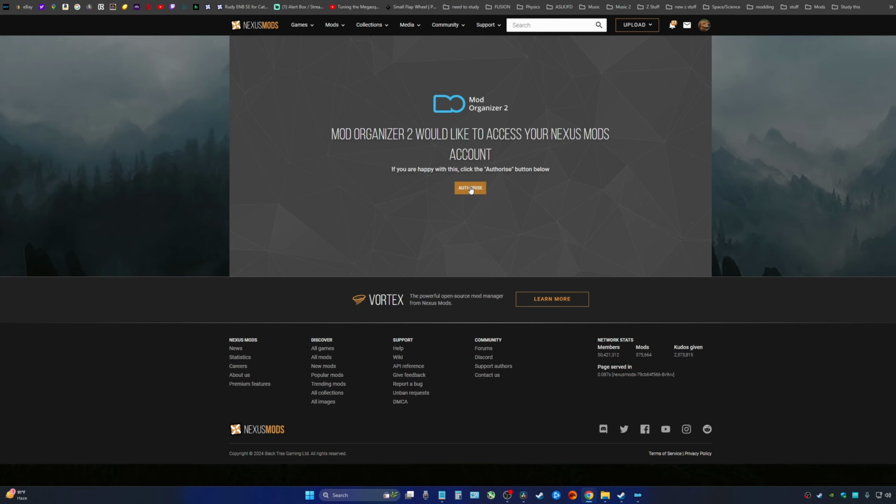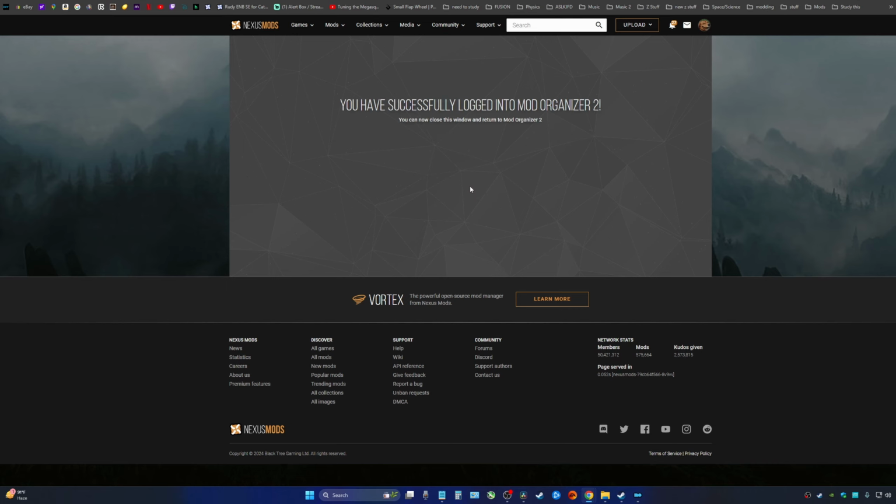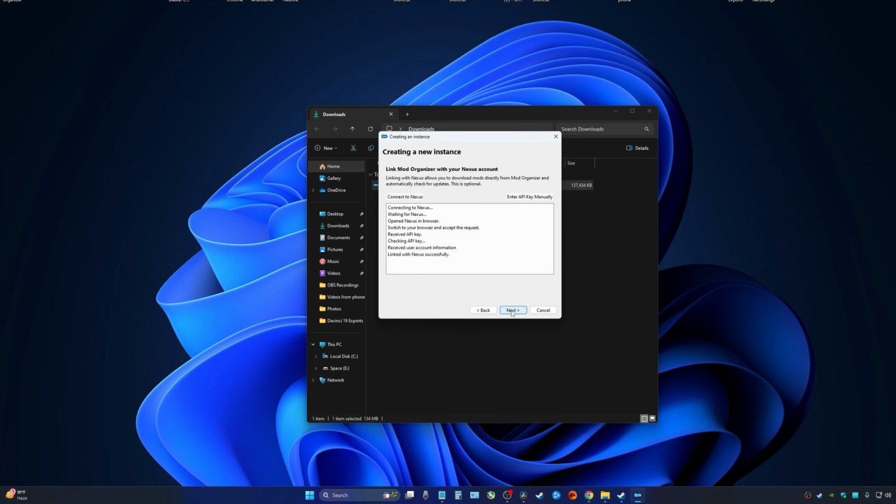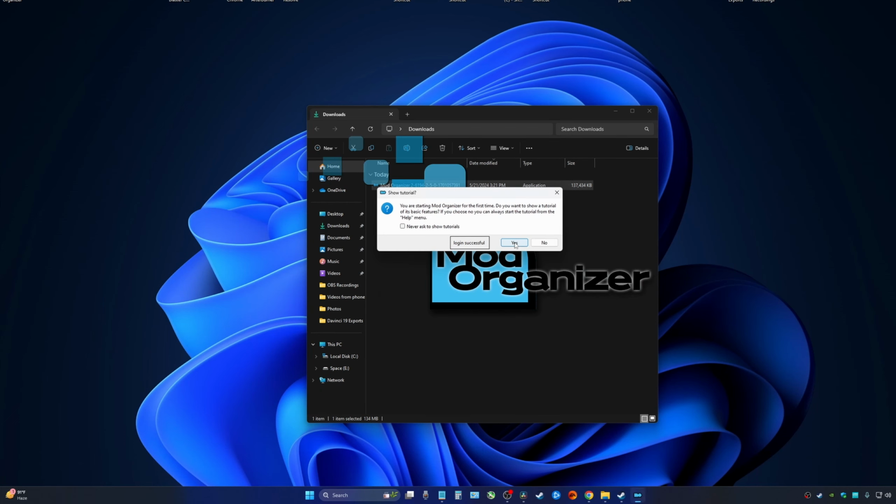Go ahead and click Authorize. And now it is successfully linked. Go back to Mod Organizer 2 and click Next and Finish. And it's simply asking you if you want a tutorial. You can go ahead and do this. I'm going to click No.